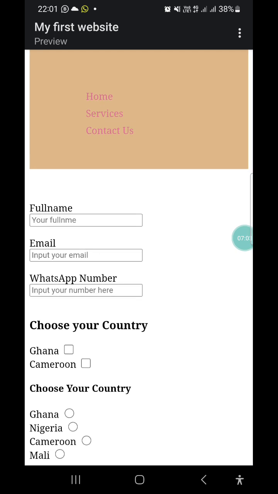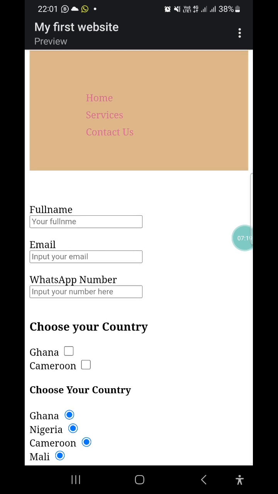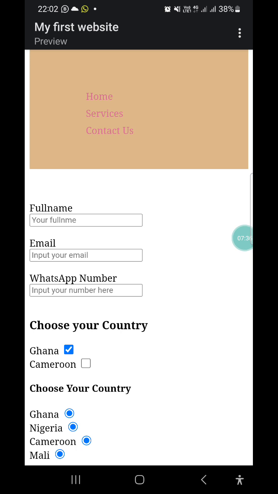You can see, choose your country: Ghana, Nigeria, Cameroon, Mali. But it should be a radio button whereby you'll be able to choose only one, not all, not as a checkbox. With a checkbox, you can choose one or you can choose two, or choose one and leave the second one. But with radio, you should only be able to choose one. You cannot be a resident of two countries at the same time.